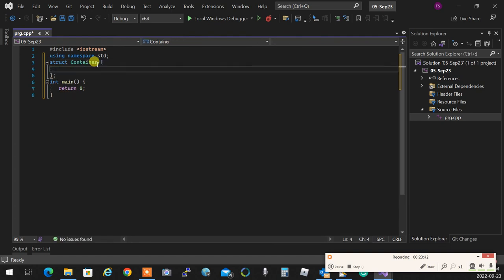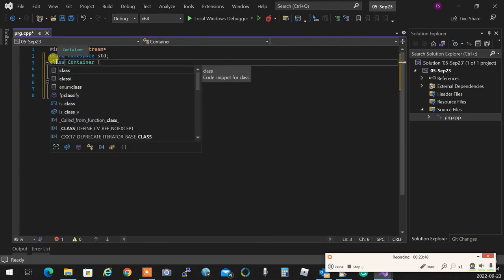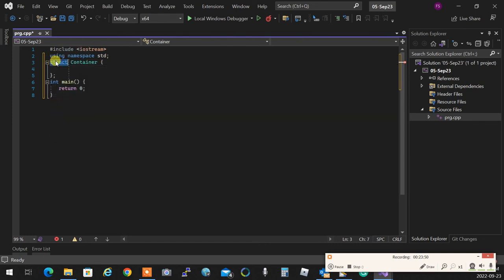But by the way, potatoes, potatoes. Good interview question. What is the difference between a struct and a class in C++? The answer is nothing. We'll find out later on what it has, just minor differences, but they are identical things, okay?